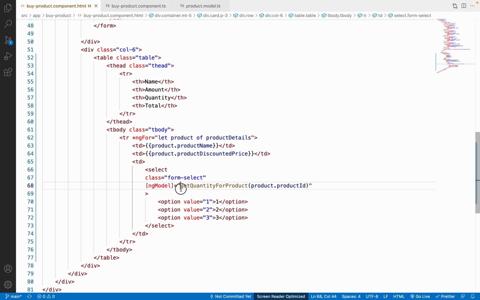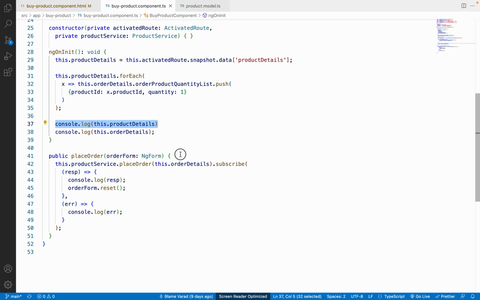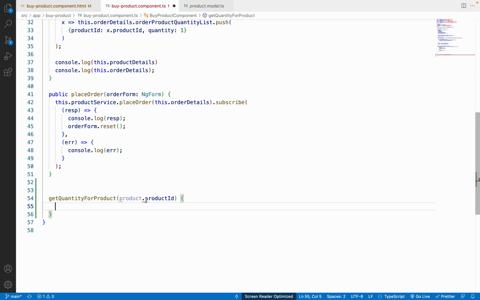Now this particular function is not created, so we have to create this function in a TS file as well. So let me copy the name of this particular function, and let me just come to the TS file, and let me just create this particular function, something like this. We don't require the product.productID, so we have to just use productID as it is, like this.